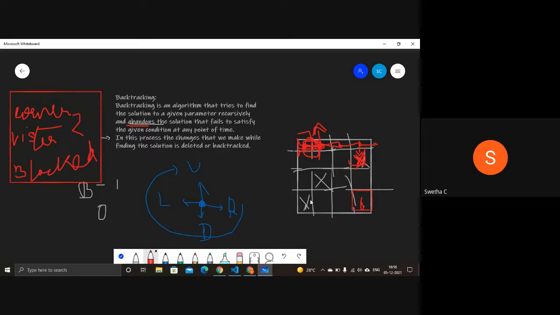So, I'll repeat that. We have to check the corner cases. If you are down here, you cannot move left or you cannot move down. If you are here, you cannot move down. If you are here, you cannot move right or you cannot move up. Similarly, then if it is visited, see.